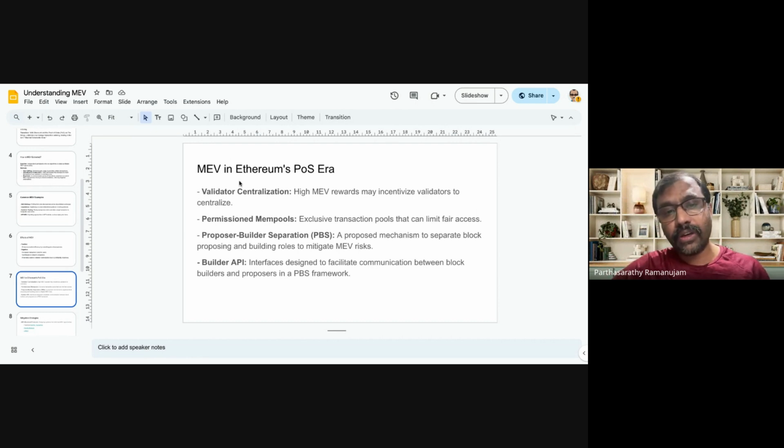So here in the POS era after the merge, how does MEV affect, as we discussed, validator centralization? The other is permissioned mempools. Now the public transaction mempool is nearly dead. 90 to 95% of transactions these days are submitted to private mempools or through the MEV Boost relayer setup in order to be directly sent over to the validators for commission.